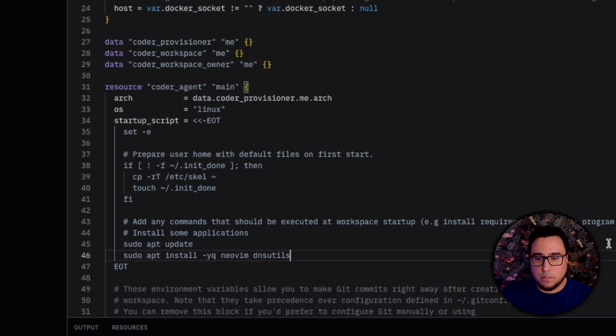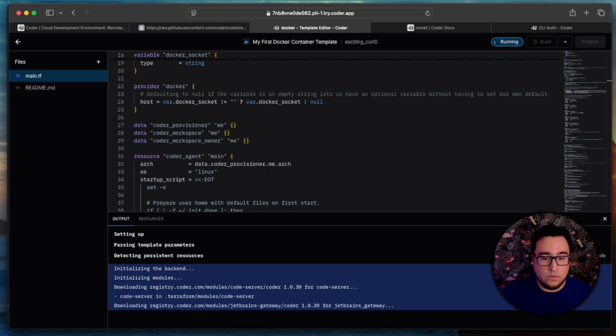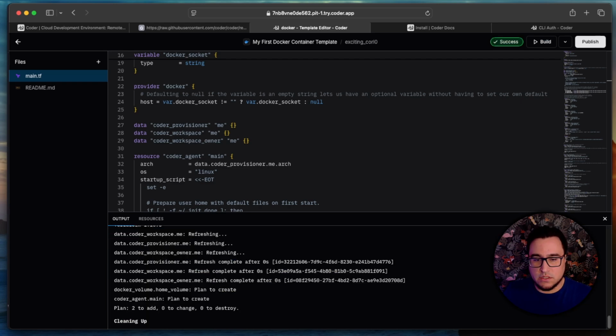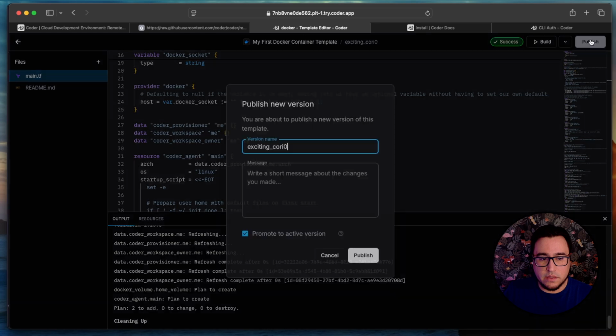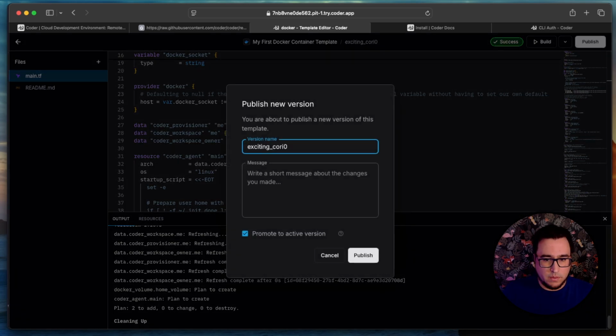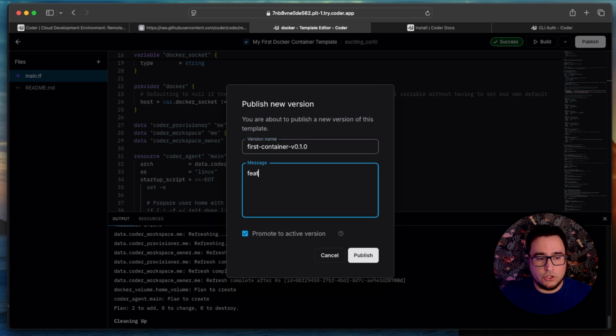Now that we added those extra packages, we can just click on build and then wait for the process to finish. As soon as it finishes and everything is okay, we can click on publish right here. This will enable us to create a new version for the template. So I will write a version here. I will just call it first container, and for the version, I will use semantic versioning since I'm adding a feature here. I will call it 0.1.0. And the message will be a feature, install neovim and dnsutils. We will leave the promote to active version checked, so this means that this version that we are publishing will be the latest and greatest version for this workspace. So now I can just click on publish.